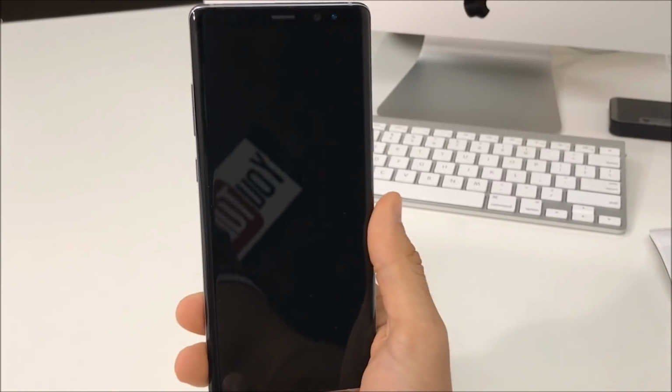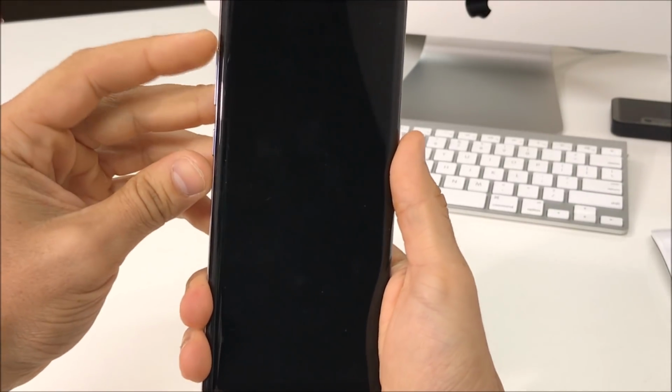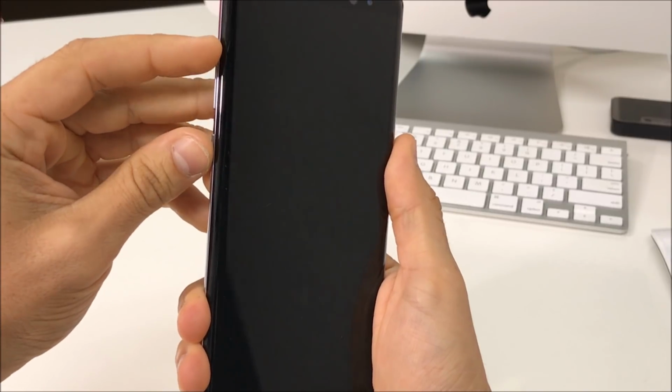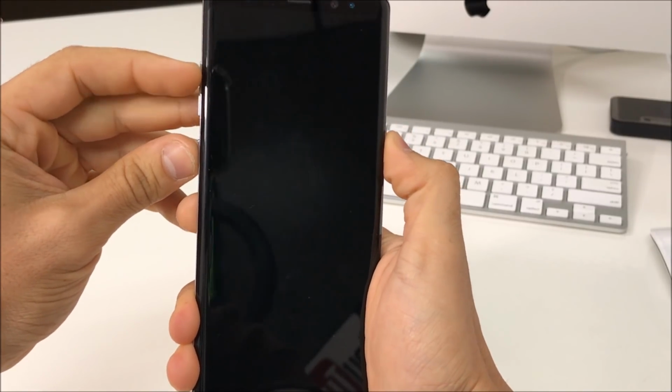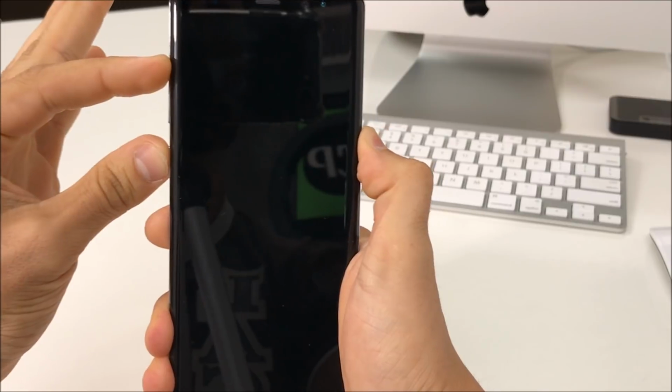All right, for the hard reset, once your phone is completely powered off, what you're gonna do is hold the volume up and the Bixby button and the power button, all three of them at the same time. Keep holding them.